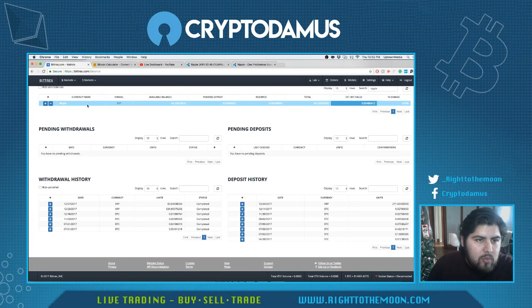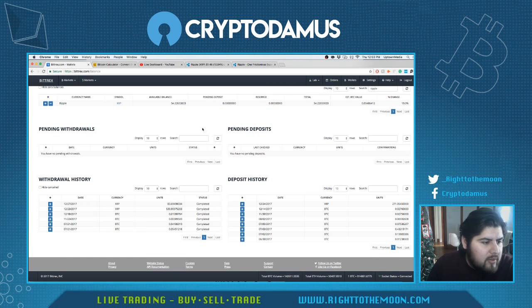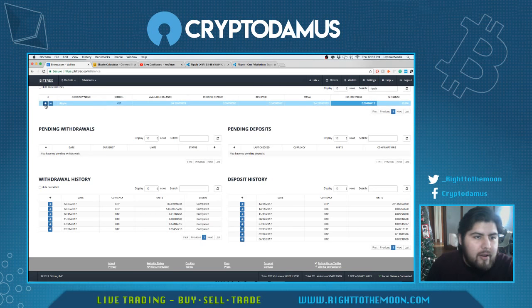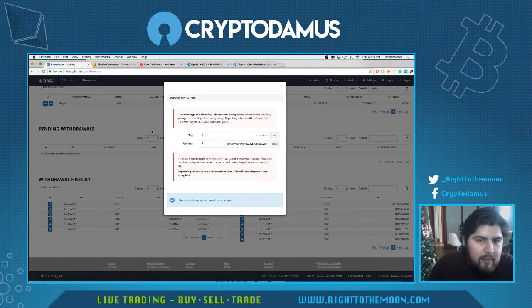We have XRP, Ripple. You'll see that we have 54 units. Now, if I want to move it to another exchange, put it into my wallet, or just send it to Cryptodamus, you never know. You have two options. On the left-hand side, you have the plus and the minus. The plus, if you click on it, this will give you a way for it to deposit into it. So if you're putting money into the exchange itself, this is the information you need.